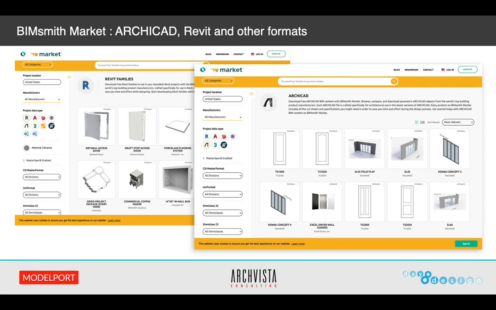Another one that I want to point out today, it's been around for a while, but I've noticed that they're starting to change a little bit. This is BIMsmith Market. Now, BIMsmith was developed as a Revit library resource specifically. However, notice they have Archicad objects now. They have SketchUp objects. They have IFC objects. They're opening their format. They're starting to realize that the world is made up of more than just Revit, which is wonderful. And so you can go here and find a multitude of objects available in different formats.